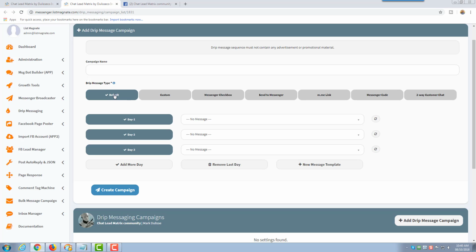So you'll see here that there's a number of different drip messages. I'll just put default message. The reason I do that is because if you click on here, it says you must create one default type campaign. You can also create different campaigns for different messenger engagement tools. The engagement tools are the growth tools. Subscribers from those tools will get different drip messages. So it's very, very powerful.